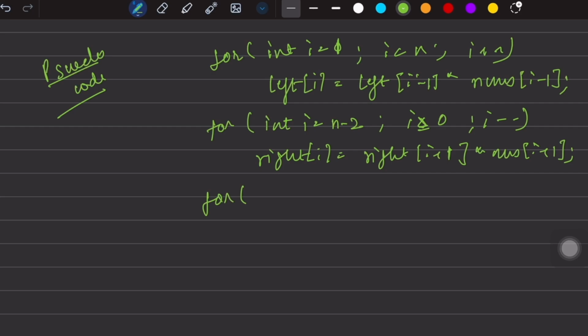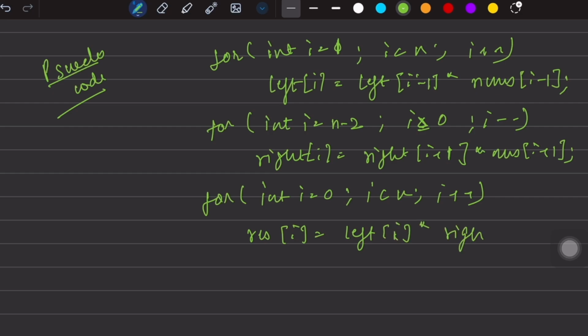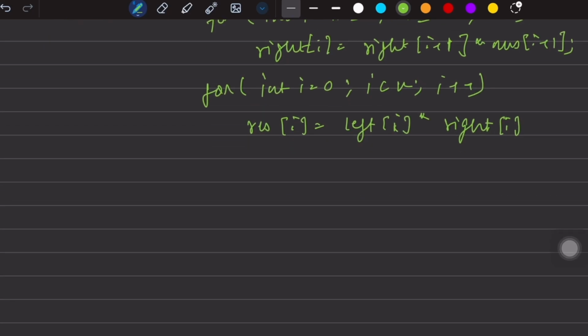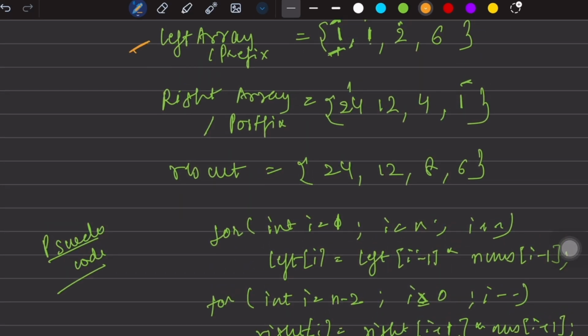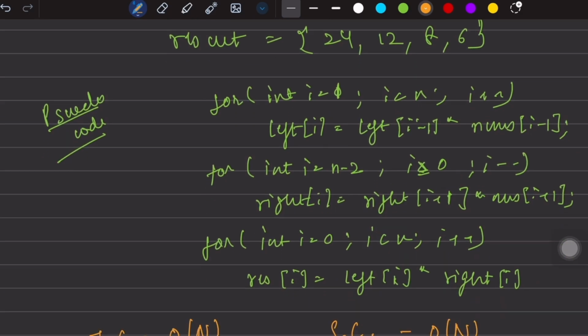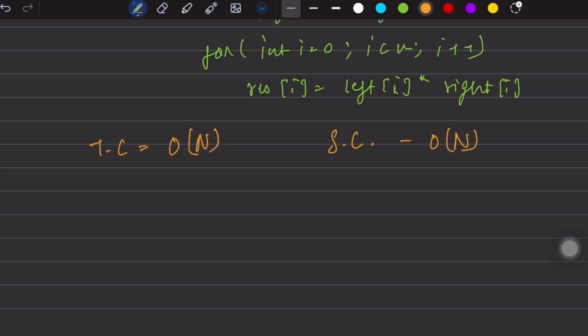Now we just build the result: for int i from 0 to i less than n, i plus plus, result of i is equal to left of i star right of i, and we get our result. So what is the issue here? The time complexity here is big O of n, which is very good for us, but the space complexity is also big O of n because we are using two extra arrays, prefix and postfix, and that is the issue. So the interviewer will ask you to improve the space complexity.